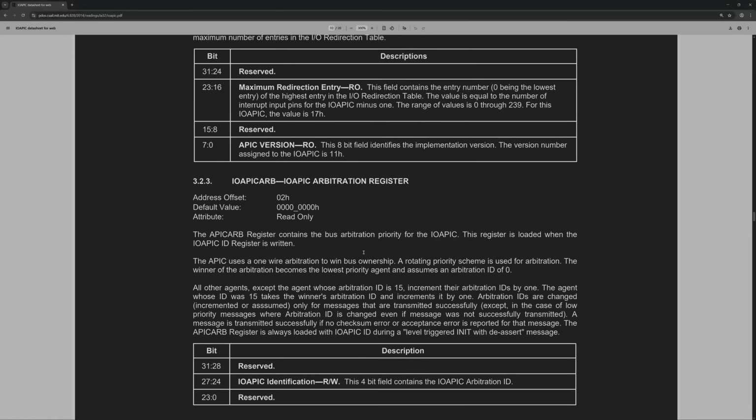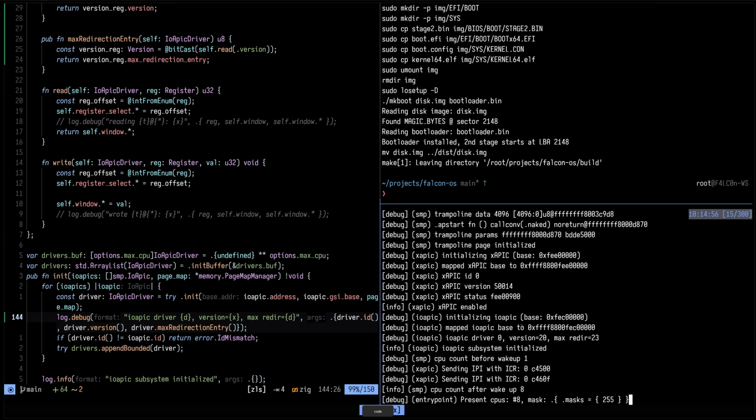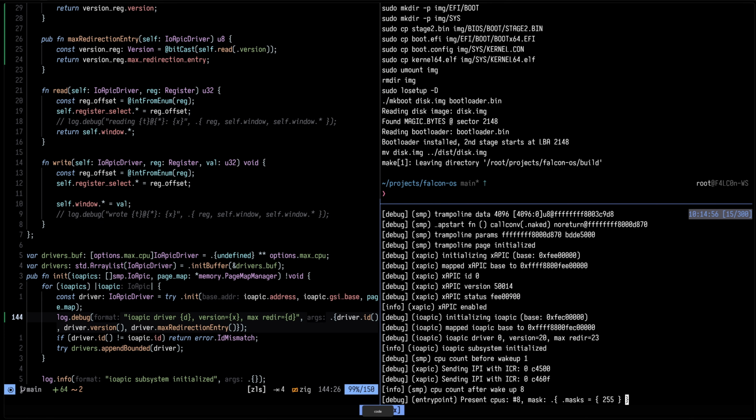So I'm just going to need to check the actual version. So here they say that version is 11 hex, which should be 17. But we have 20. So yeah, I'm guessing that's of no major impact. So we are going to just ignore that for now and move on.